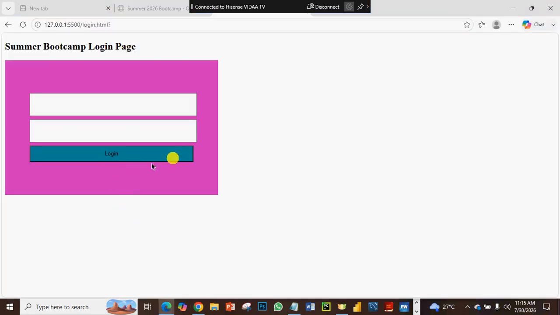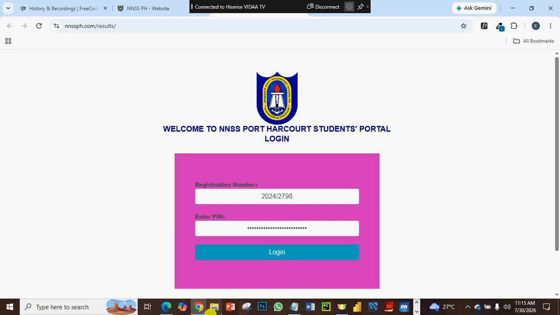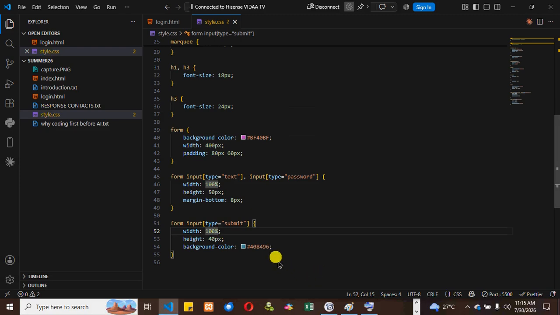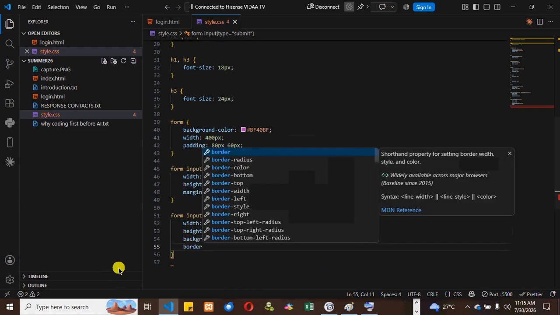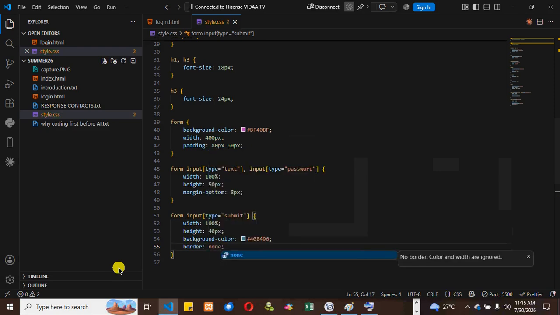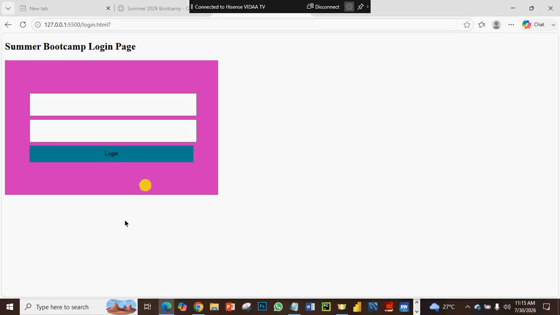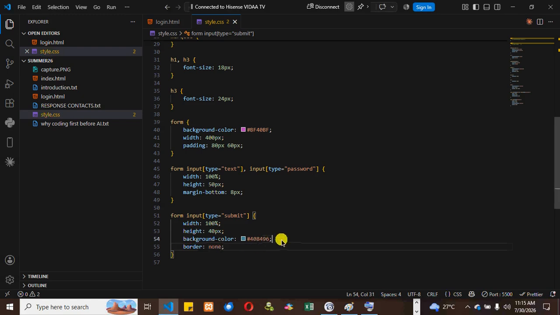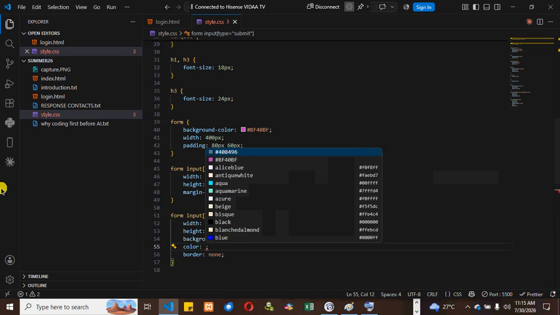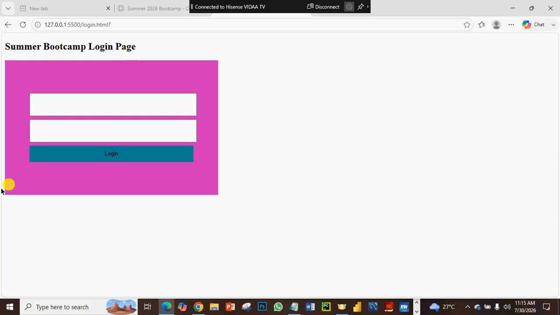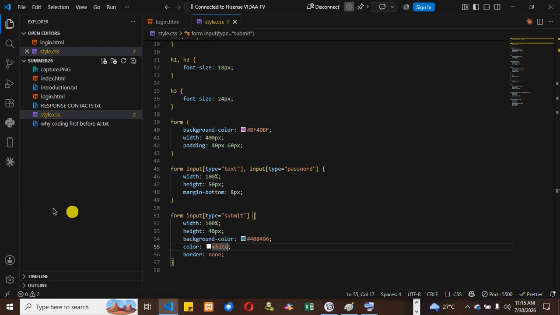So it has a border in our own, and so we need to remove the border. So we're going to say border is none. There's no border. That's not border again, right? The color also on the text is white. Color is white. Let's see. Yeah, that's right.